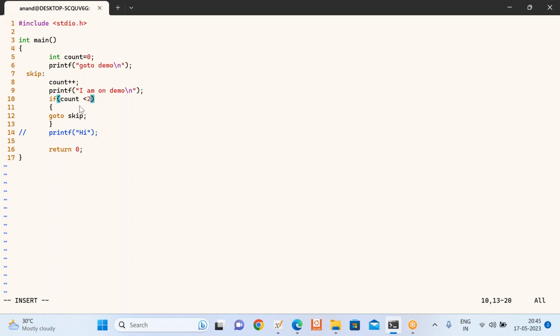The condition becomes true, so I will go to the goto skip. Your controller will get the goto skip keyword, so it will directly jump to this part, skip. Again we will get count plus plus, and count becomes 2. Again it will print I am on a demo, the second time. Now again we will check the condition: count is less than 2 or not. The count value is 2 now, and 2 is not less than 2. So the condition becomes false, and it will directly come out of this. It will not execute this goto keyword. It will directly come out, print, and return 0, which means the program will be terminated.